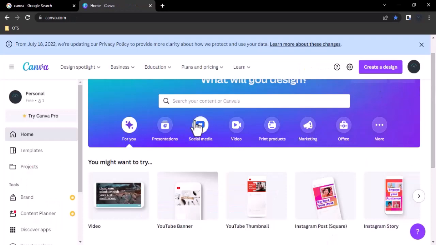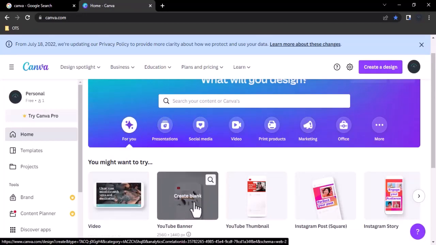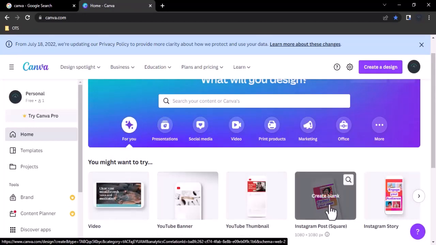So here you can see the inside of Canva. You can see there's a lot of features. You can do a video, a YouTube banner, a YouTube thumbnail, an Instagram post.